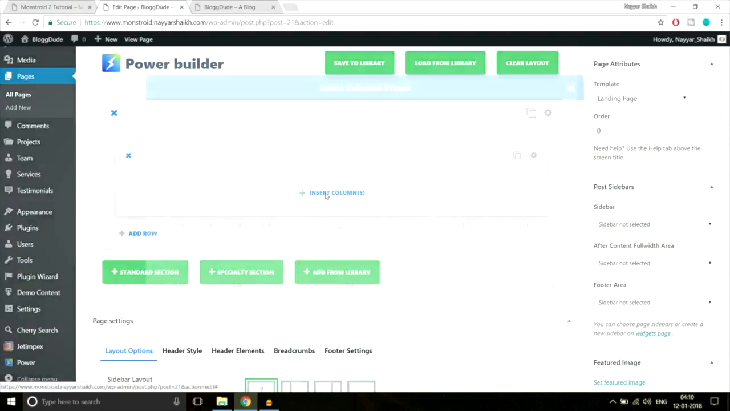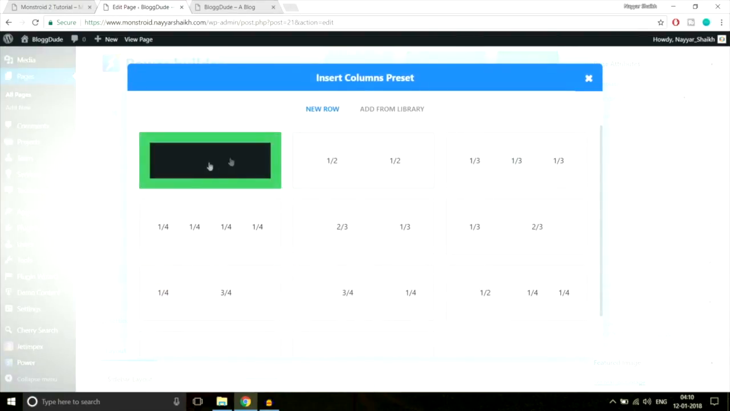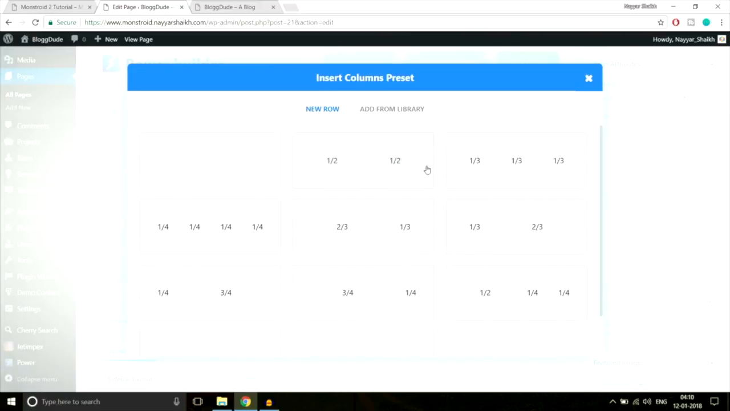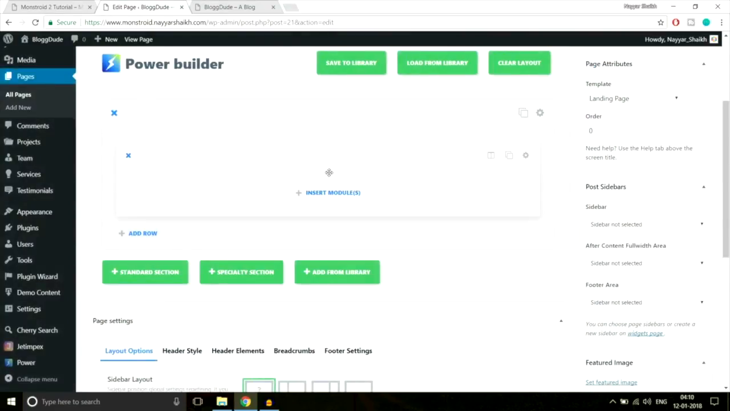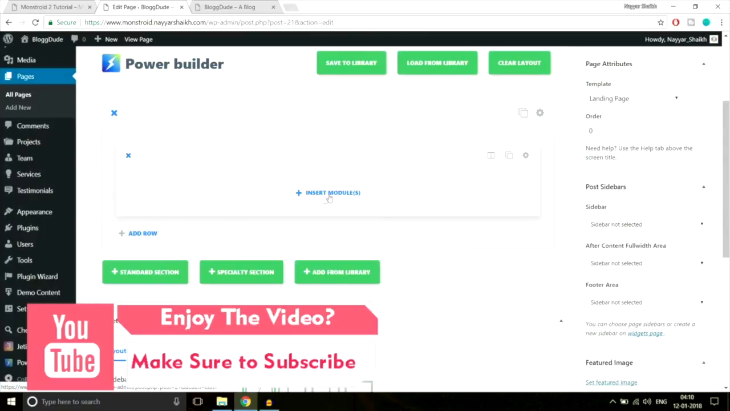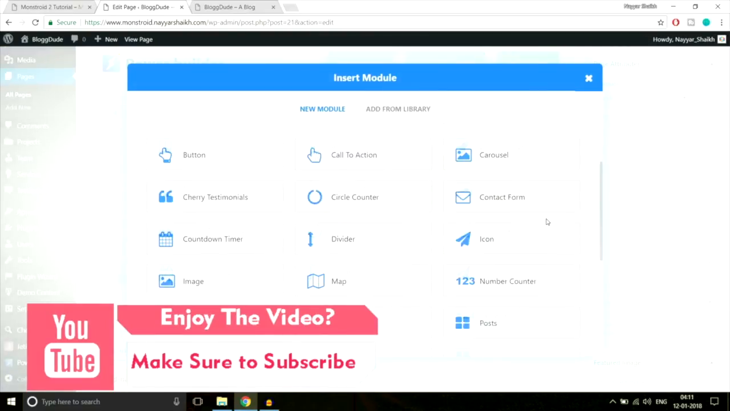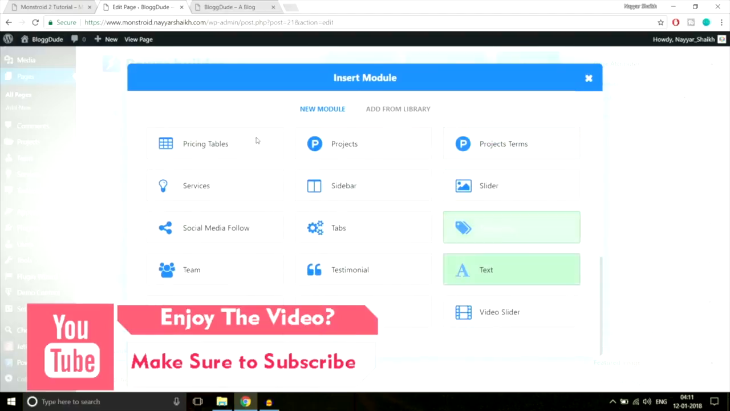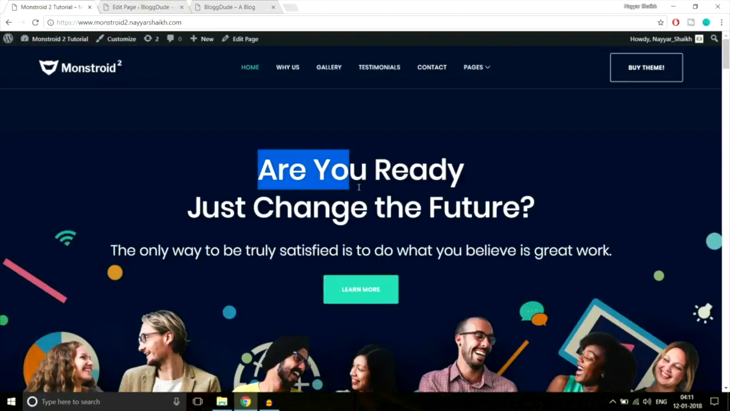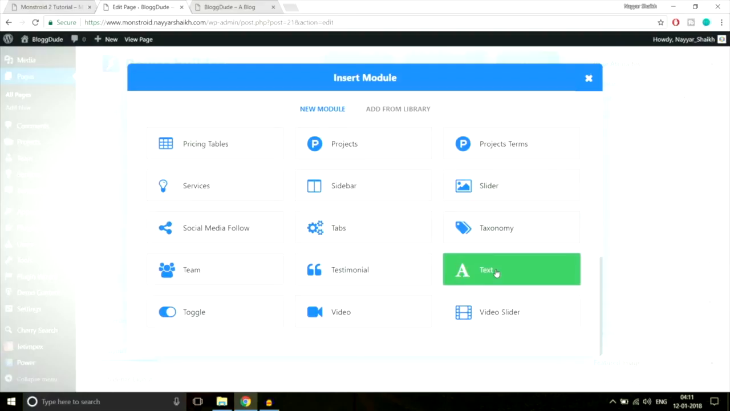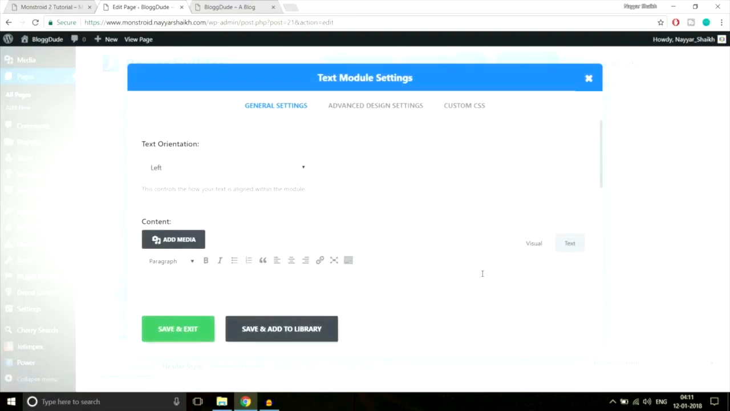Now you can just click on insert columns. Now we have only one single column, we don't have 2 or 3 columns, so we'll click on one. Now in this column we need to insert some modules, so click on insert modules. Now there are many pre-built modules available over here. Here we need to add some text, so we'll select the text module, so click on text.